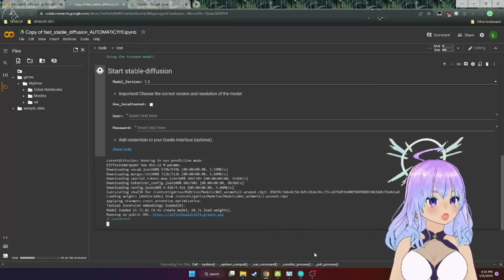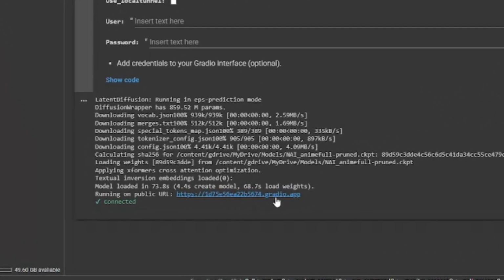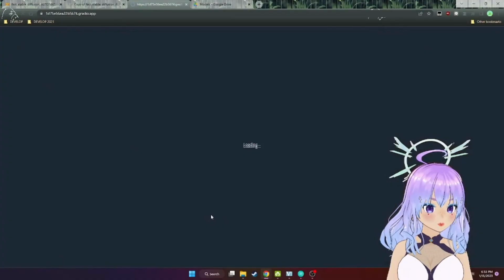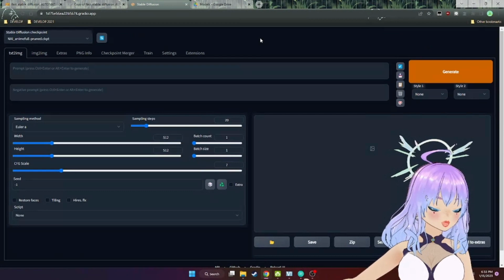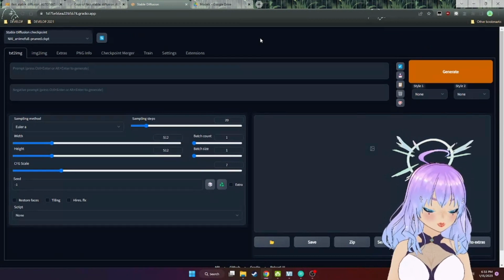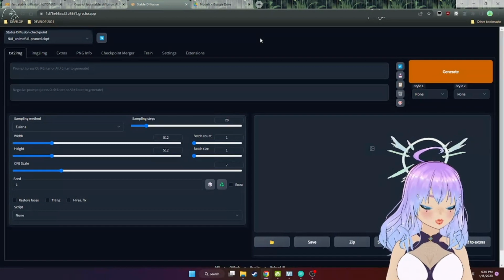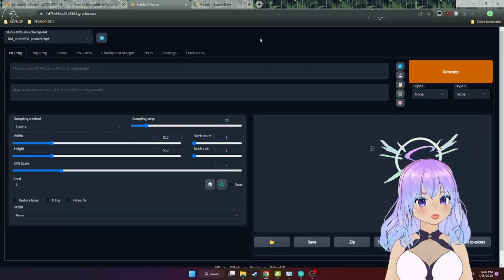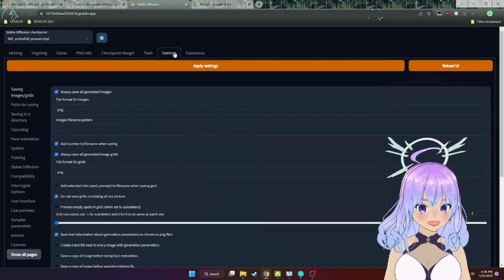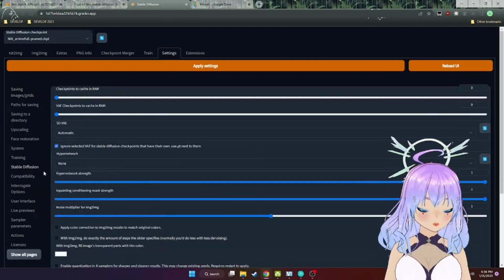Okay, so now we can see that we have a URL for the web UI. We're going to click that, and we now have our Stable Diffusion interface, that Automatic 1111 interface. If we want to run this for anime images, we're going to have to tweak a few settings. So we're going to go into settings. First, we are going to click the Stable Diffusion.